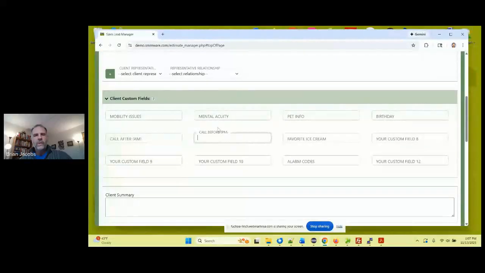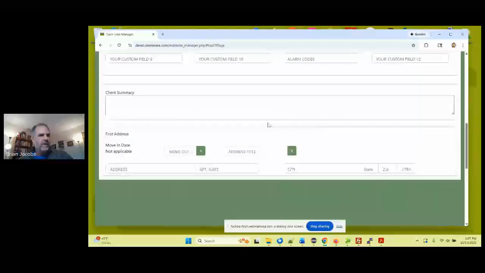These are fields where you can assign whatever label you want to. The labels that we're looking at here are strictly what I happen to have chosen as demonstration purposes. You don't have to use the same ones. Favorite ice cream, I love ice cream, so had to have that in there.